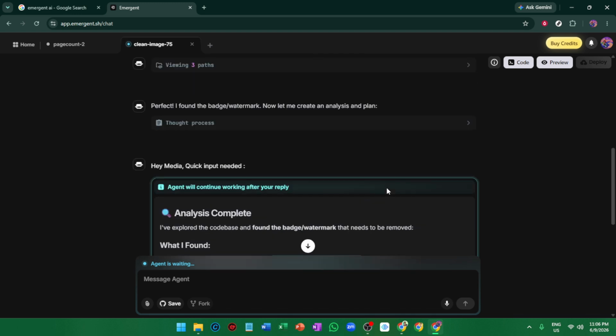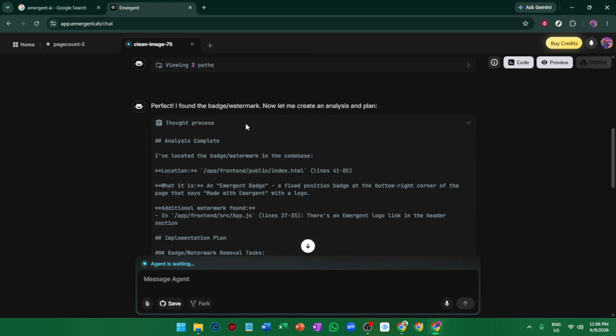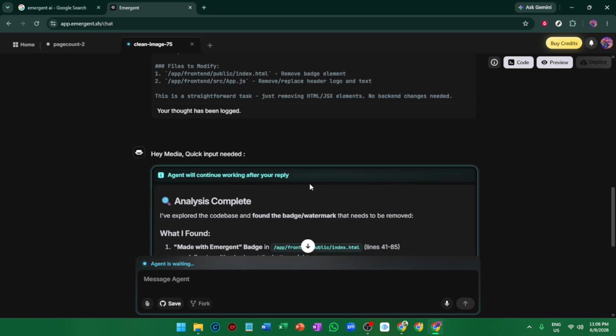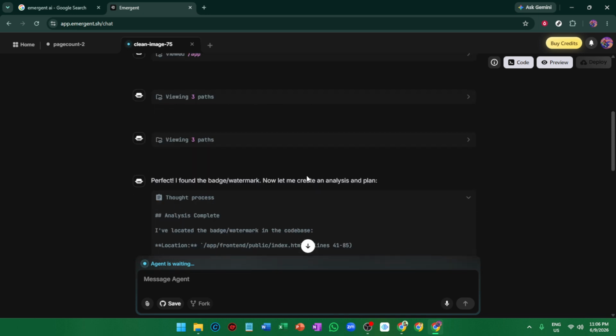That's the process for accessing the database environment in Emergent AI through the built-in code interface. Follow these steps carefully and you'll be able to move from the dashboard into the project's backend workspace smoothly.